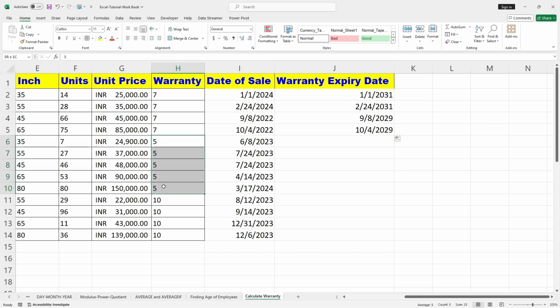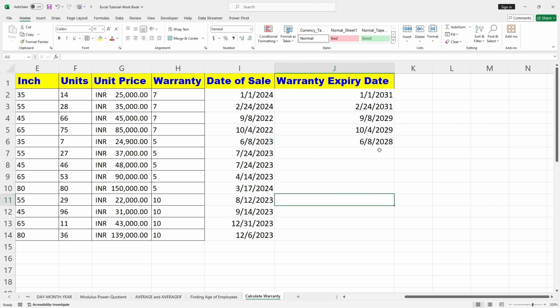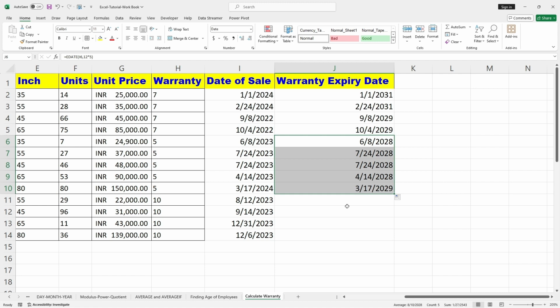And for these appliances, I need to calculate the formula again. So I'll update the formula. Instead of 7, I'll put 5. So I'll get the result as 6/8/2028, which is June 8, 2028. The warranty is going to expire. For all the appliances which have 5 years of warranty, I can drag the formula like this.